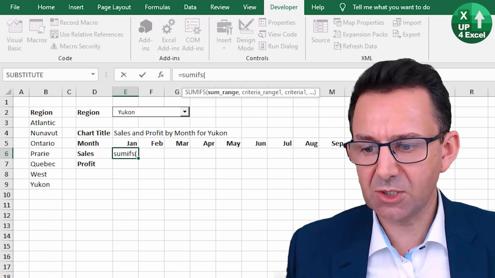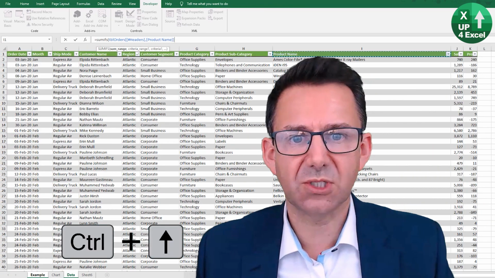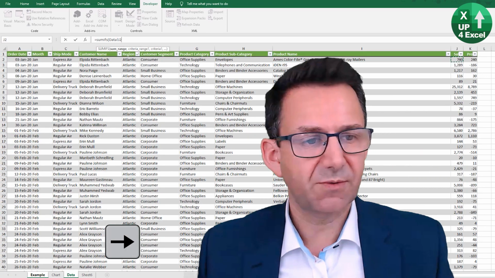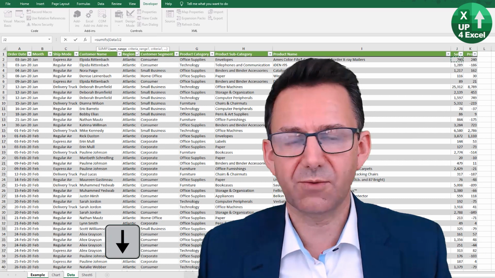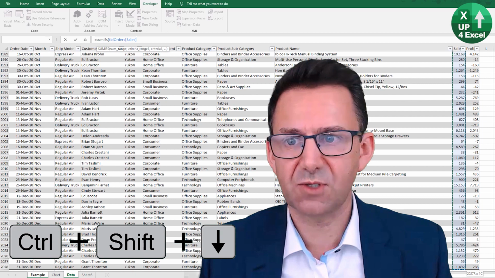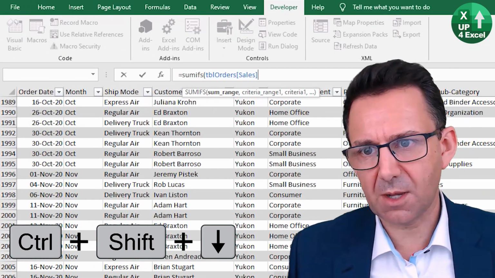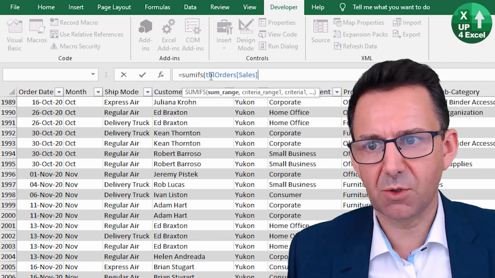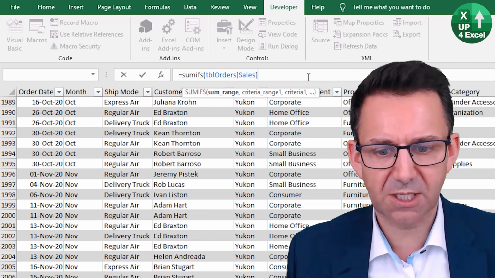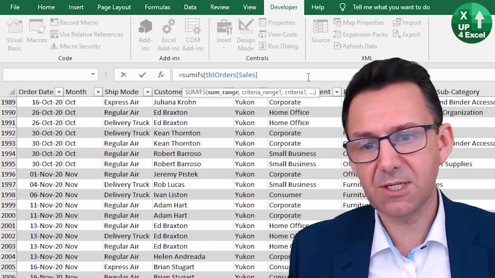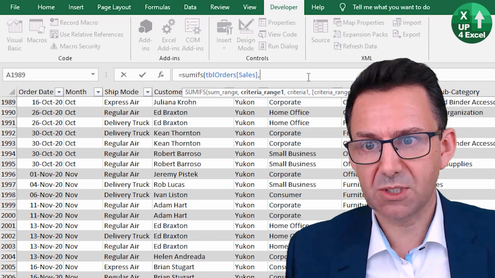So our sum range is going to be, on our data table, the sales. So if we go to the first line of sales, or even the header if you want, but first line of sales, and hit Control Shift Down, you'll see our formula up here has picked up that we want all the sales in this table called Orders. So that's ideal, and that's another great reason to make your data a table. So we want the sum of the table.